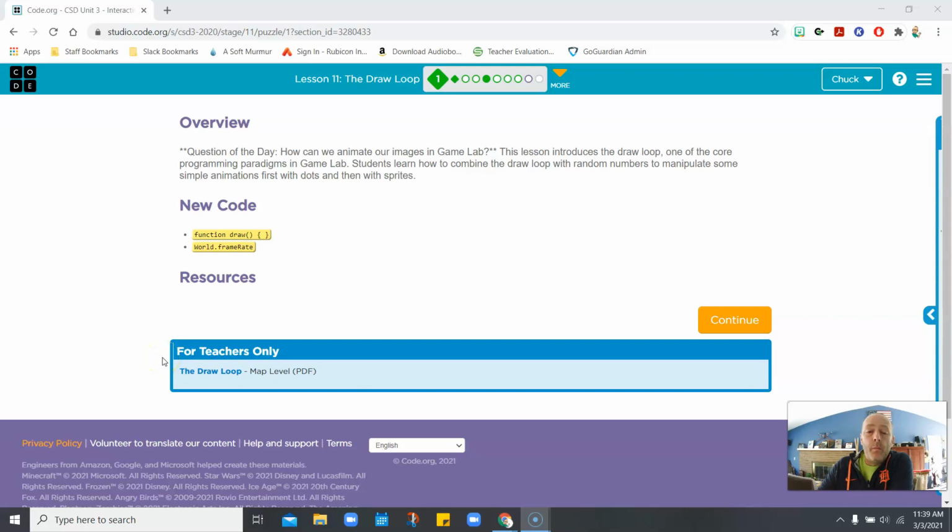Lesson 11 is one of my favorite lessons, where it starts to get to the point where we can start seeing how a video game can be made using a draw loop. And the draw loop is something that will save us time because it'll continuously run code, and we don't have to keep pressing the reset run button like we've been doing. Okay, so let's go to the exploration.